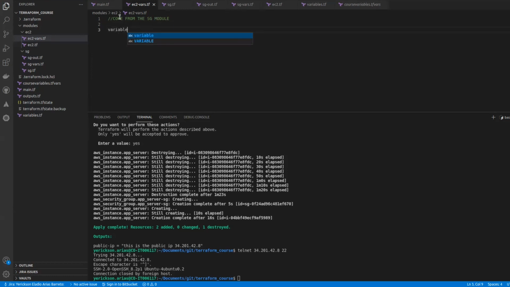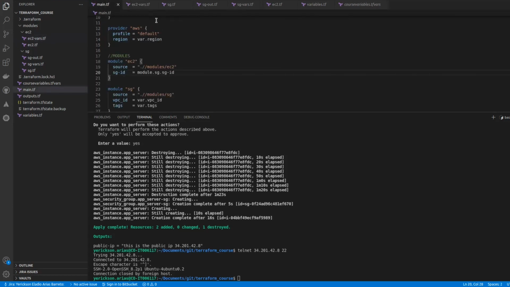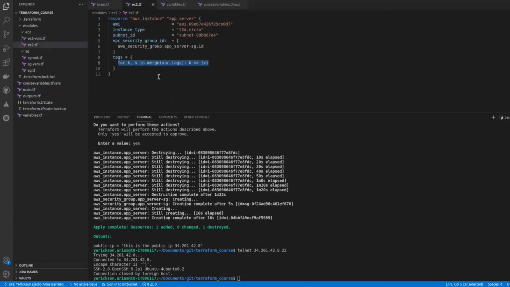Variable. Now the name of the variable in our case is SGID. Curly bracket. Now let's put the description. This is very important. I like to use the description to identify each variable. Security group ID. And this is good enough. Now we declare here, and let me close those spaces.